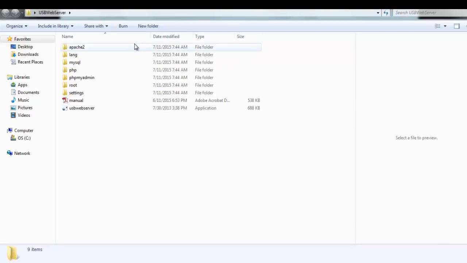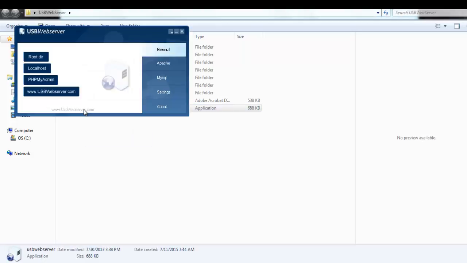Now this is how the USB web server looks. It will be a zipped folder on your admission portal. You need to download it from there. Once you download it, it is going to open like this. What you simply need to do is to click on USB web server application. Double click on it.